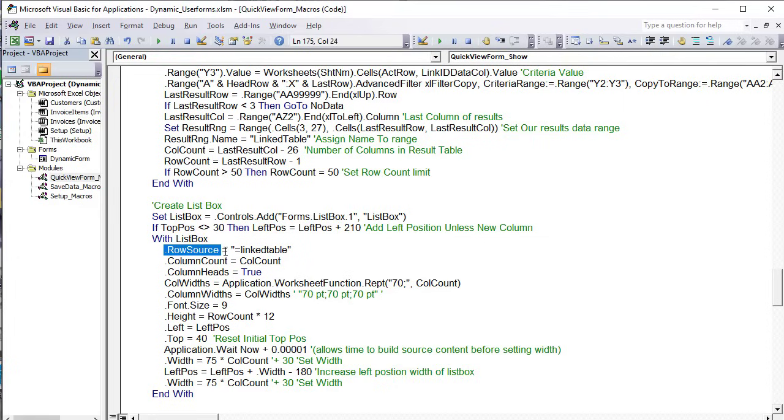The row source: what is the source of the data? It's going to be that named range that we just created up here, the one where we said set name range. Here's the name that we set. Now we're going to create that row source. This is the data source of the list box. We also want to know the column count. How many columns do we have?